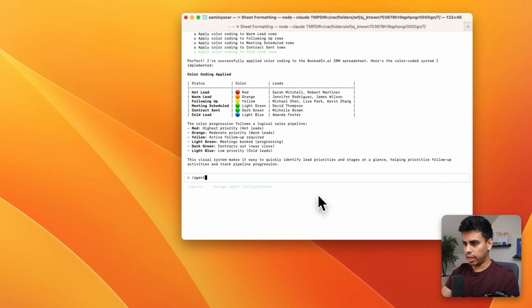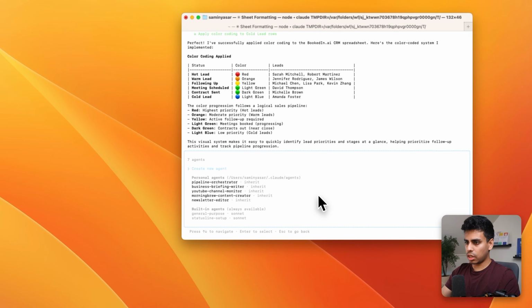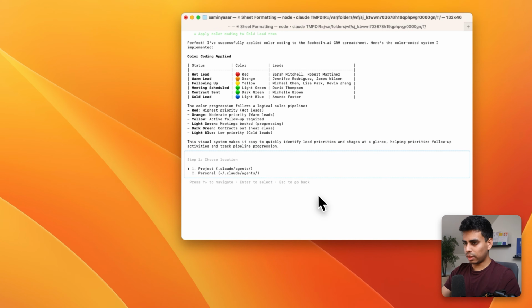First hit /agent, because we want to make an agent. You'll see it says create new agent, and all I do is hit enter. Then you choose whether this is for your personal use, where it's always going to run, or a project, and you can just select one. Then you do generate with Claude.